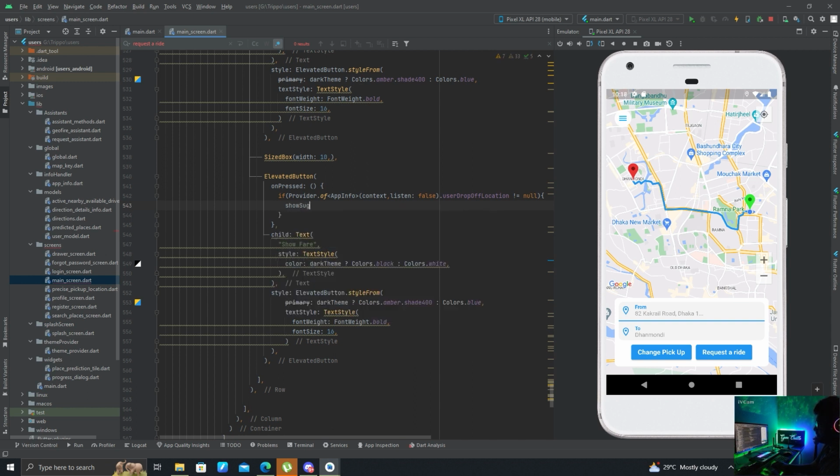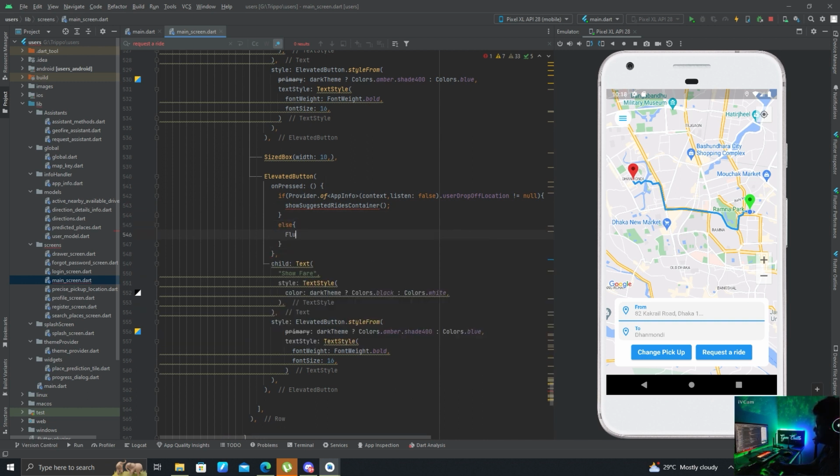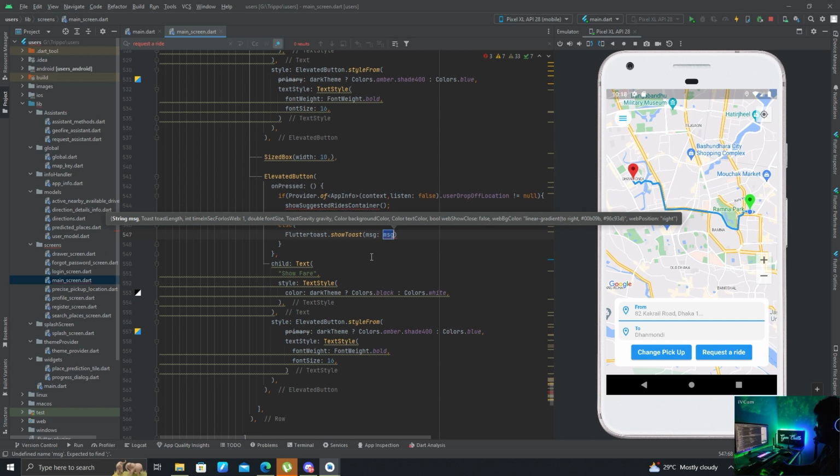show suggested rides container, and else we are going to show a Flutter toast, Flutter dot show toast message, please select destination location.